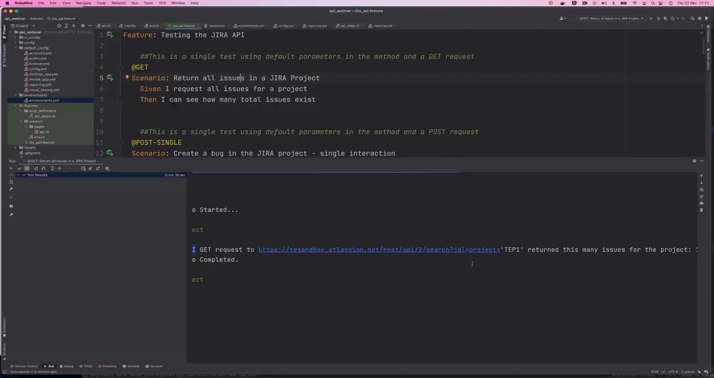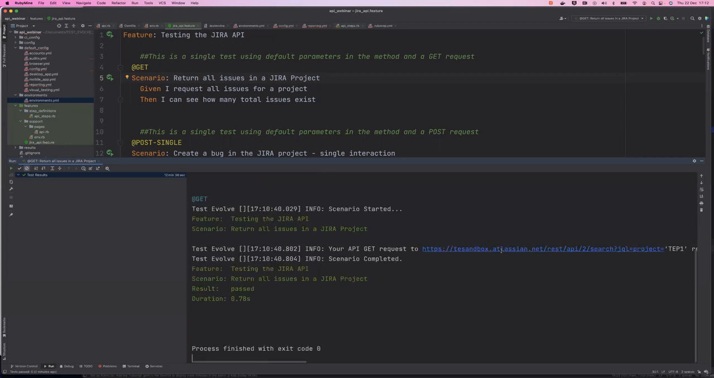And it's telling me it returned this many issues for the project. All right. So my story said, return all of the issues and give me a total for the issues existing in that project. And it's telling me it's returning 124 issues. So as a test, that was successful. So if we start digging a little deeper now, we'll understand how we actually implement this.